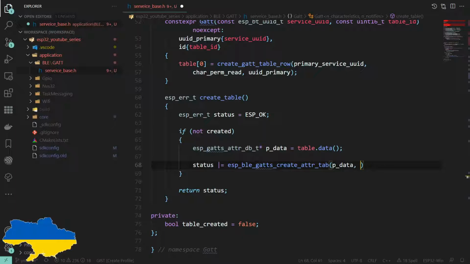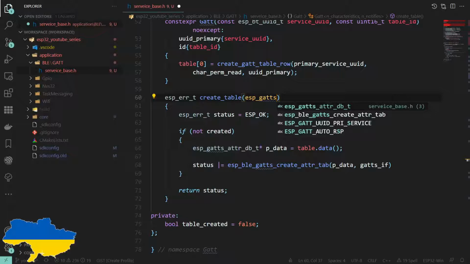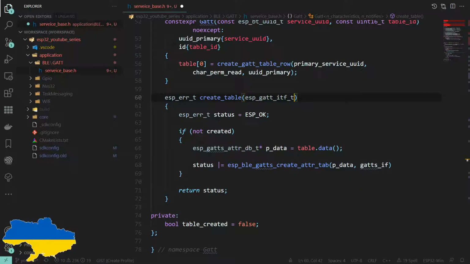The next parameter it takes is the GATT server interface. Now we've not talked about that because that's a lower level and we're starting reasonably high up here. Not quite at the highest, but almost. So that is the GATT interface that we're talking to in the API. So we're actually going to just pass that in, GATT if type, and that just gets sent straight through.